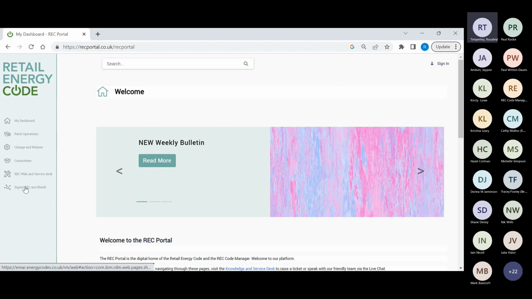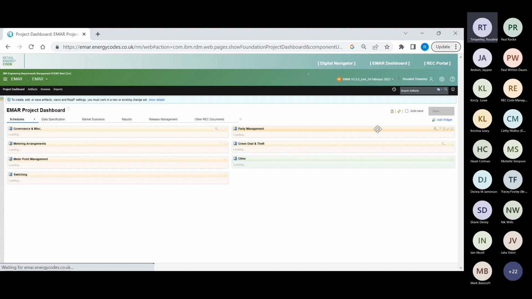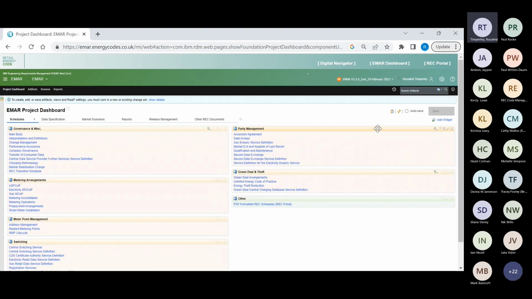I think JP's already demonstrated how to access it. From the rec portal, just click on Digital Rec and EMAR, and it'll take you through to the IBM Jazz system. You will need to be logged in. It's single sign-on between EMAR and the rec portal, so it's all the same account. And if you create a portal account, it'll take about 5 minutes to pass through before you can access EMAR.